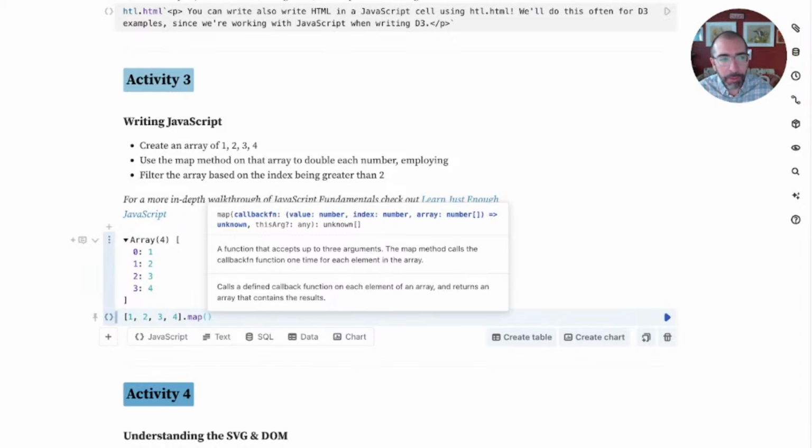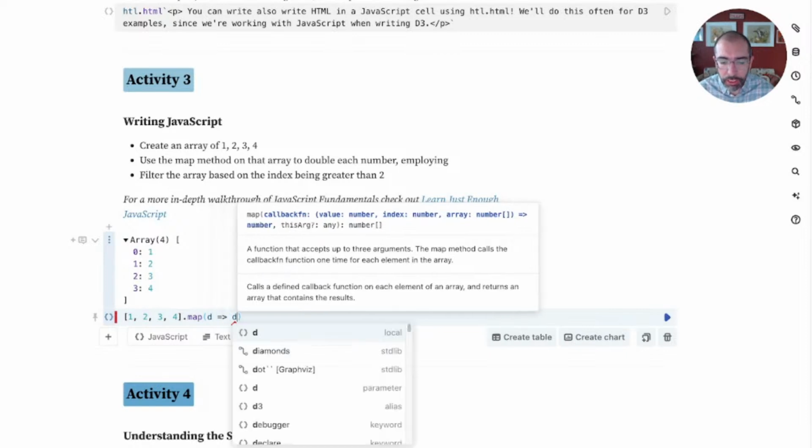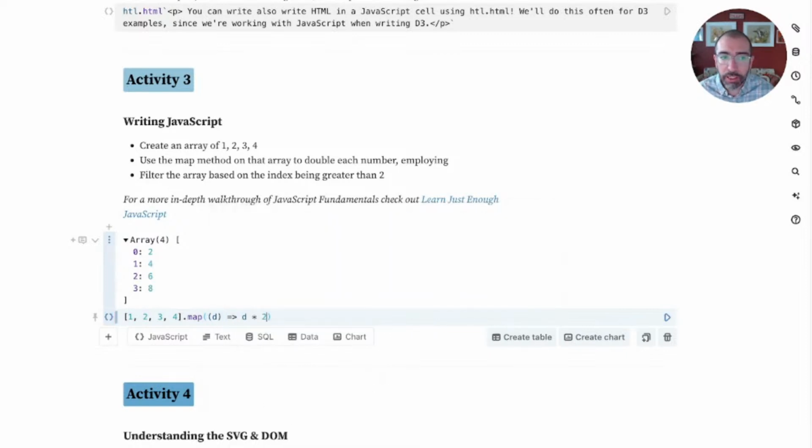So I'm going to do that by specifying d, and the arrow symbol, and I'll do d times 2. If you're completely new to JavaScript, you may not understand exactly what's going on here, and I really recommend checking out those prerequisites. This is something you're going to see often when working with D3. So what's going on here?